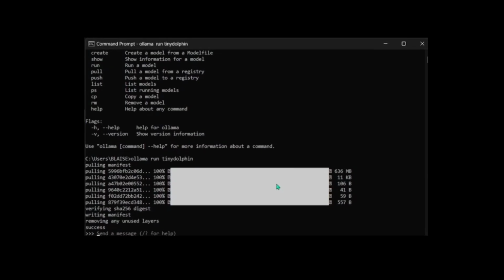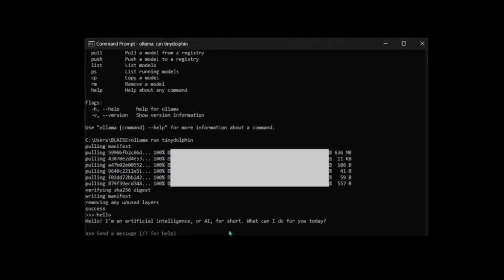Once the AI has been installed, you should see this prompt. That means it's been installed successfully. You can now start talking with the AI that you've just downloaded. Tiny Dolphin isn't the only AI that you can use. As long as you have a decent computer, you should be able to run any of the AIs that they have listed on their website.